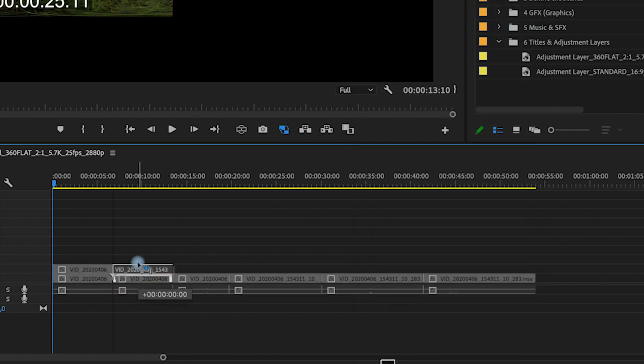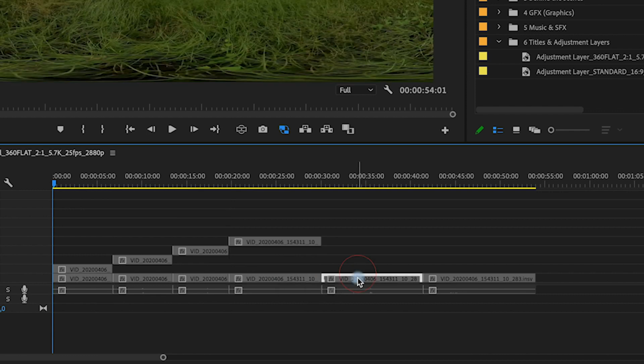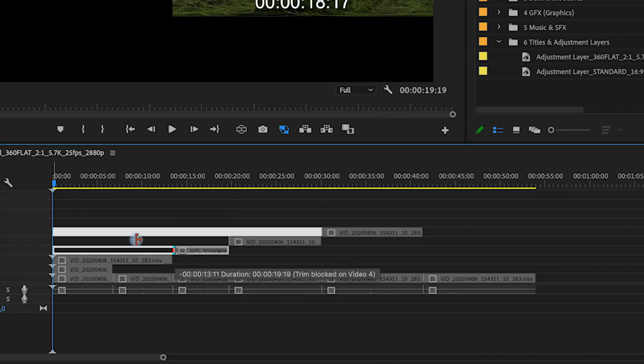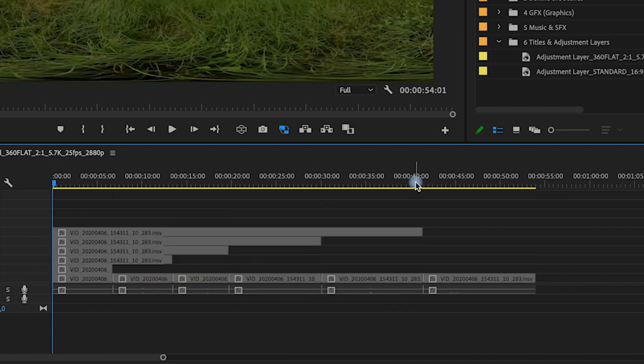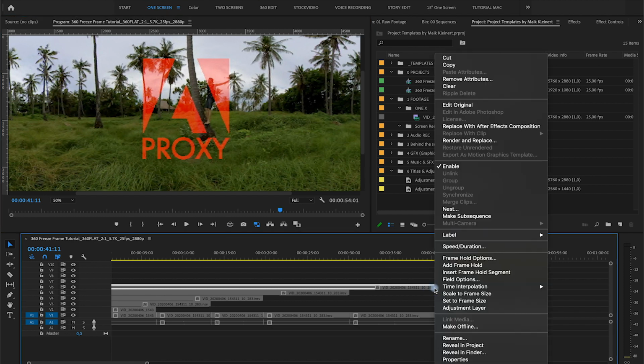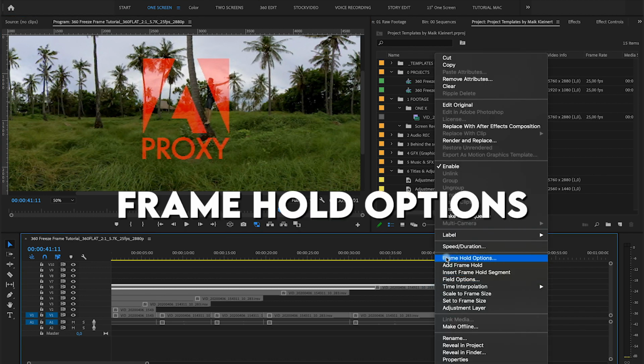With holding the Option or Alt key, you can duplicate your video clips. Expand now all your video lines to the start point. Going now to the end point of the clip, right click and press Frame Hold Option, then press OK.